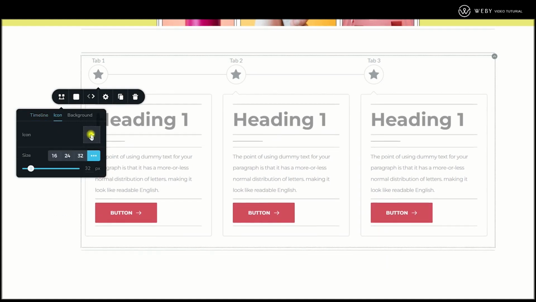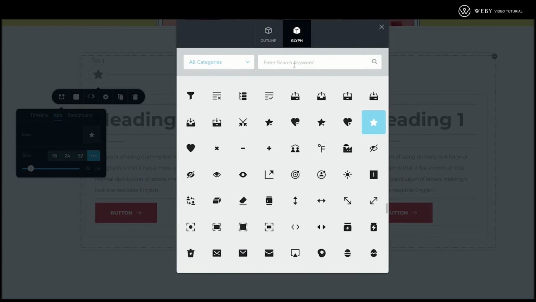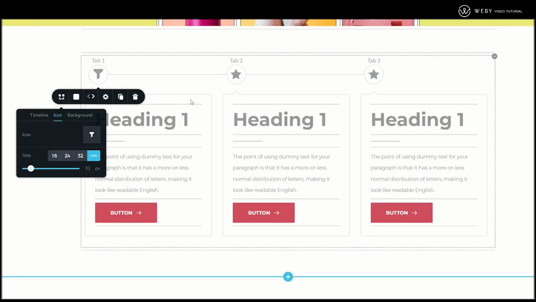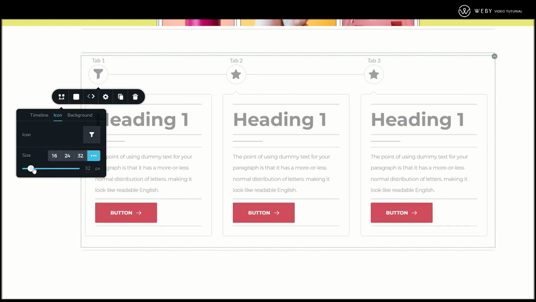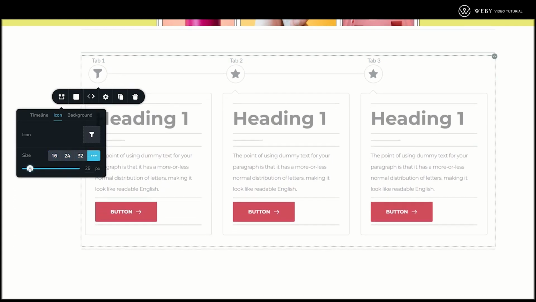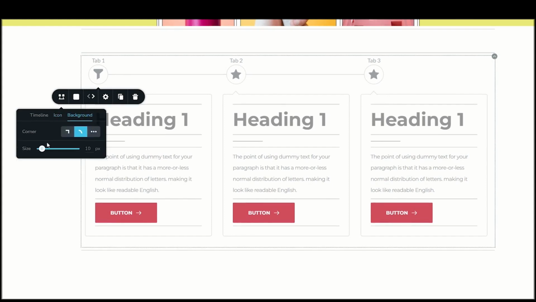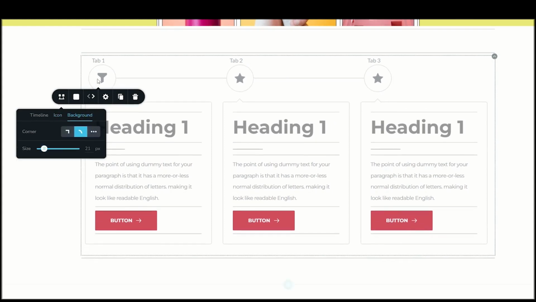Icons are switched out over here. And this is done on a tab by tab basis. You can see here. The size applies to all of them at the same time. You have the presets, and then you can also go custom. For the background, increase the size, and that adds space between the icon and the background. Choose between square, circle, or again, custom corners.